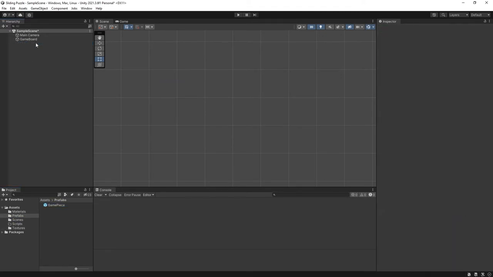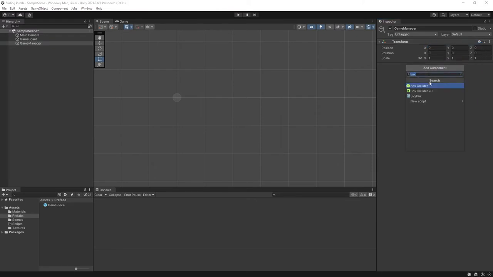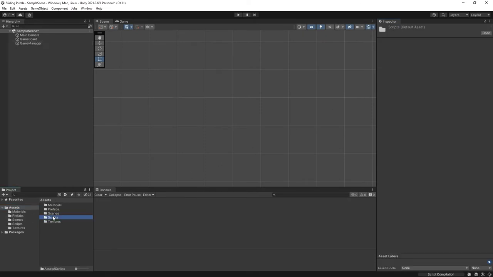For any game, there are always multiple ways to create the logic. I've chosen a method that requires just a single script. To this end, we'll create an empty game object called Game Manager to house our script, and we'll add the Game Manager script to it. We'll just move the script to the Scripts folder, and we're good to start coding.